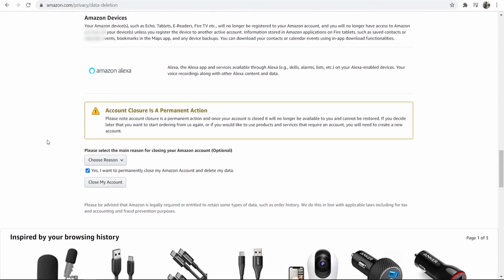Amazon will then look at your account. This button here is a request to close your account. Once Amazon have given it the approval, they will then go and close your account.